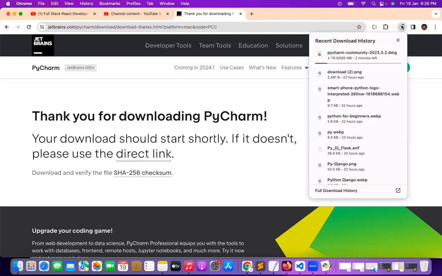PyCharm is going to be downloading in our system. My system is a Mac machine. That is the reason it is downloading a DMG file. If your system is a Windows machine, it will give you an .exe file. Based on your operating system, the file extension will vary. So I'm downloading the DMG version now. So wait for the download. It is taking a few minutes. Why? Because it is 565 MB in size. So let's wait for the download.